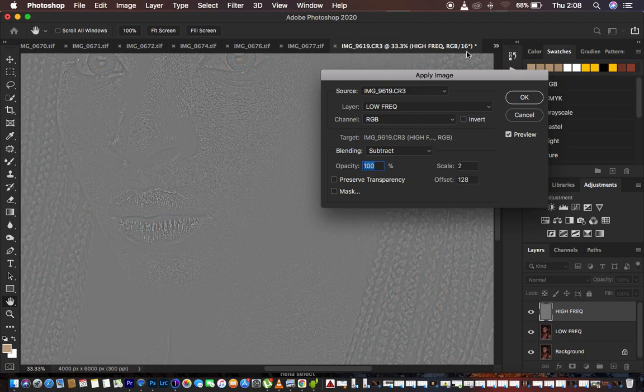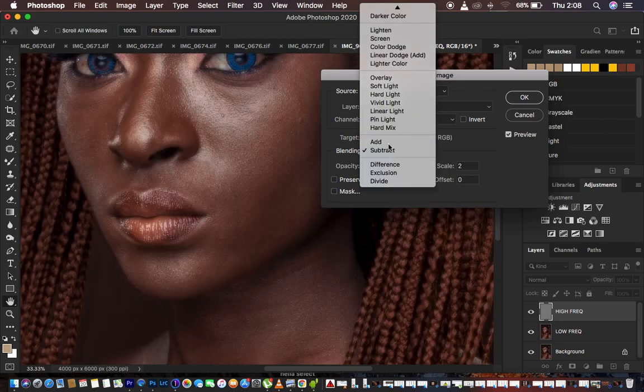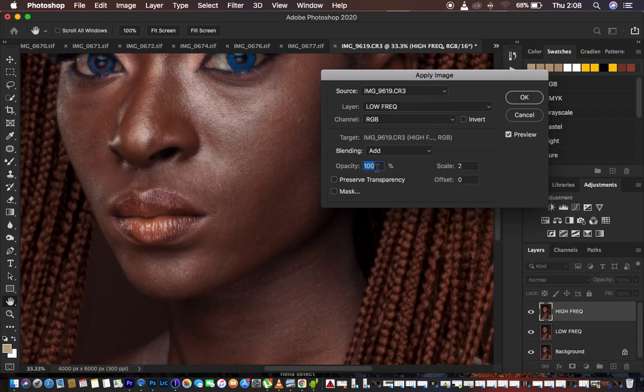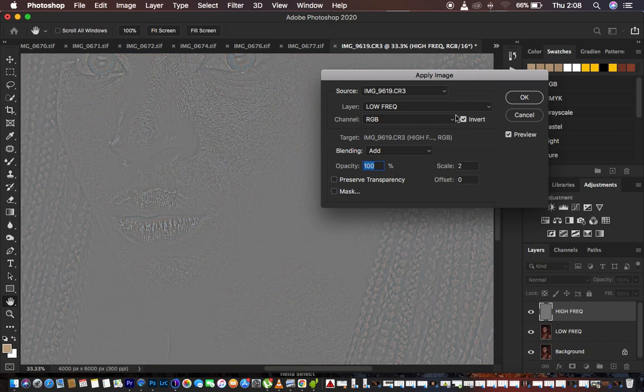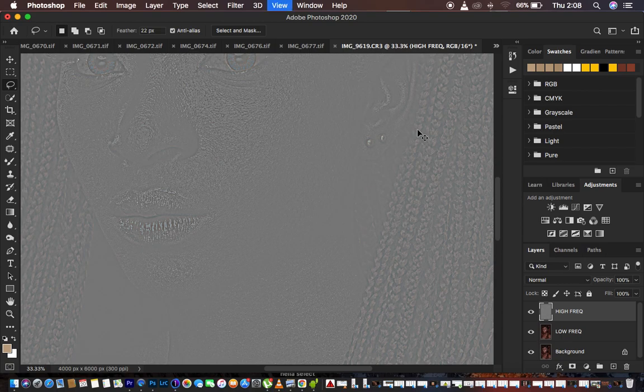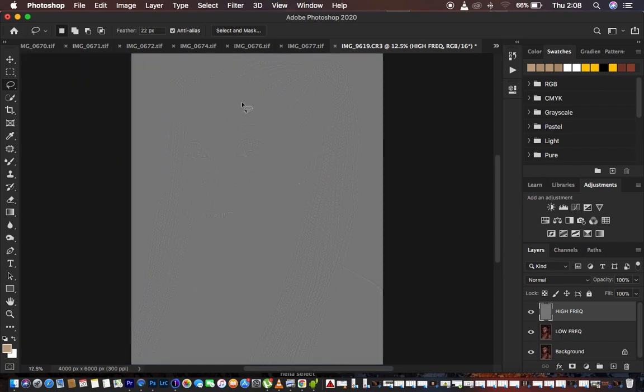But since I have a 16-bit image, I'm just going to leave this to add. Opacity at 100, the scale is 2, offset 0, and I turn on the invert option, and it's going to put the details on this kind of 50% gray kind of layer. Come and hit OK. So after hitting OK, you're going to notice that this is going to put all our details on this gray kind of layer.